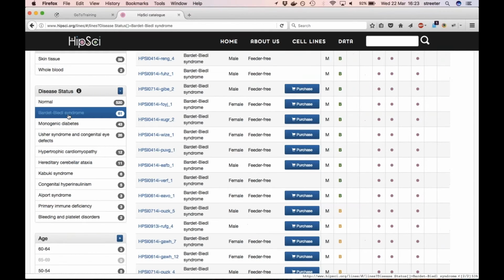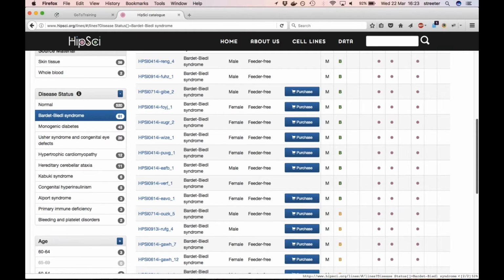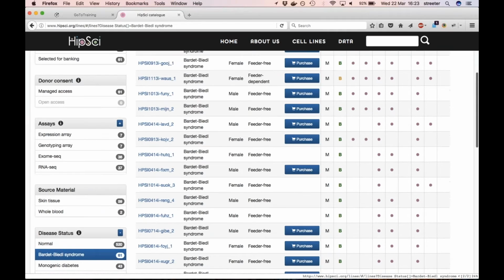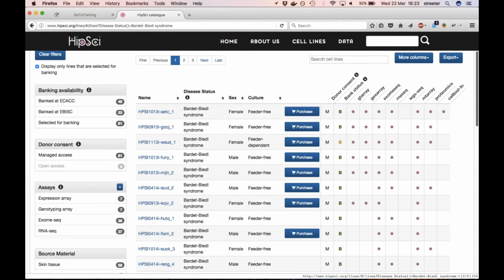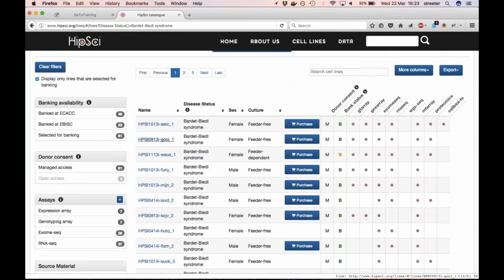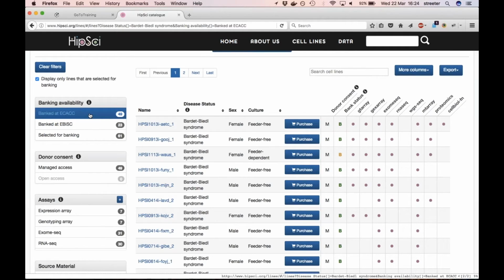If I click on this, then the list in the table gets filtered, and it's now displaying only cell lines from patients with Bardet-Biedl syndrome. I'm going to filter my list a little bit further, actually. I want to see only cell lines which have been banked at ECACC. So I'm going to click this button here, and I will filter the list. It's now just displaying cell lines which are currently banked at ECACC. So now I've restricted the list to just 49 cell lines.